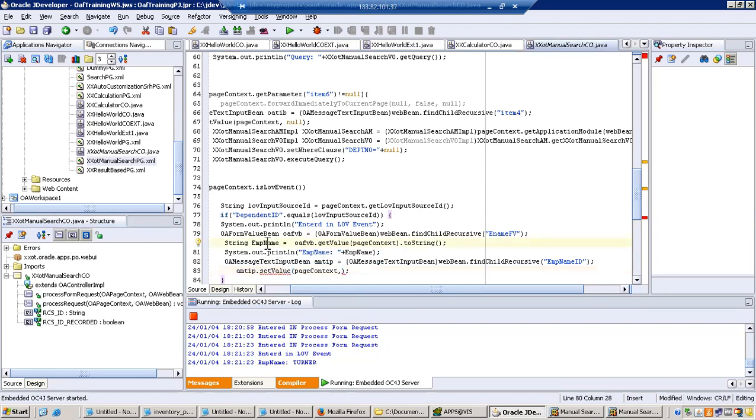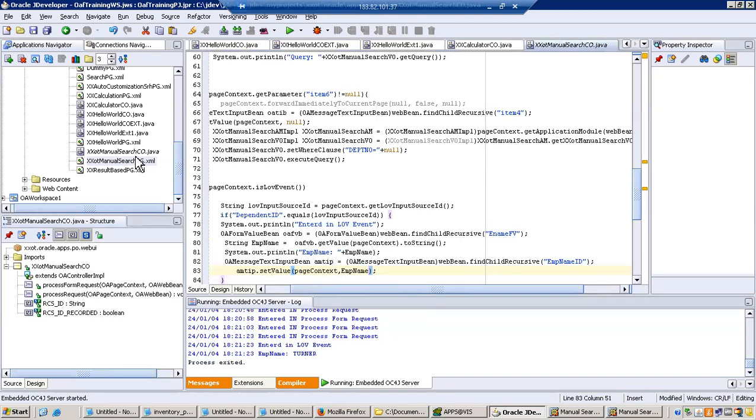We need to pass the value employee name. This is our employee name. Copy this and paste it here. Then this value will go and be set into that ID. Now I am running the page. Let's see.